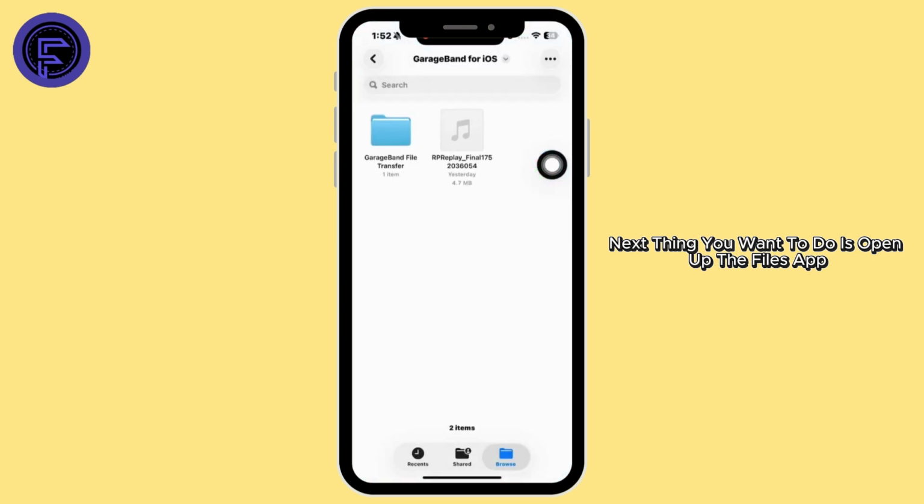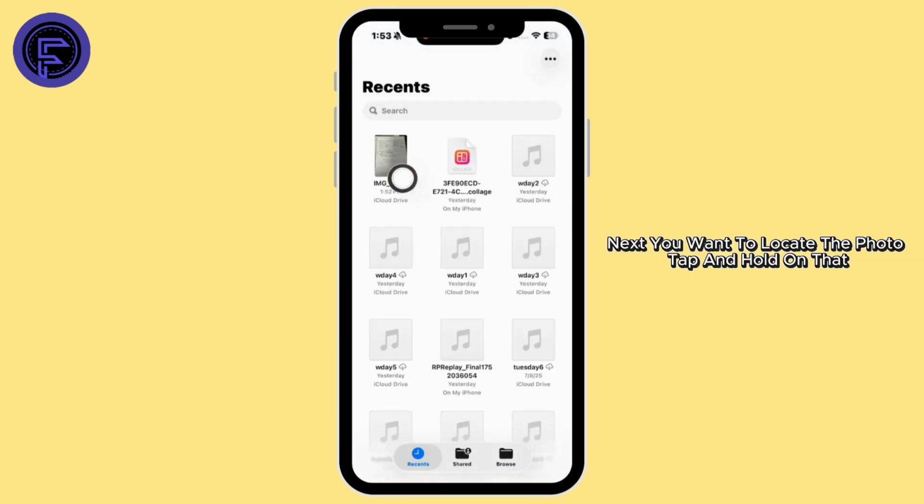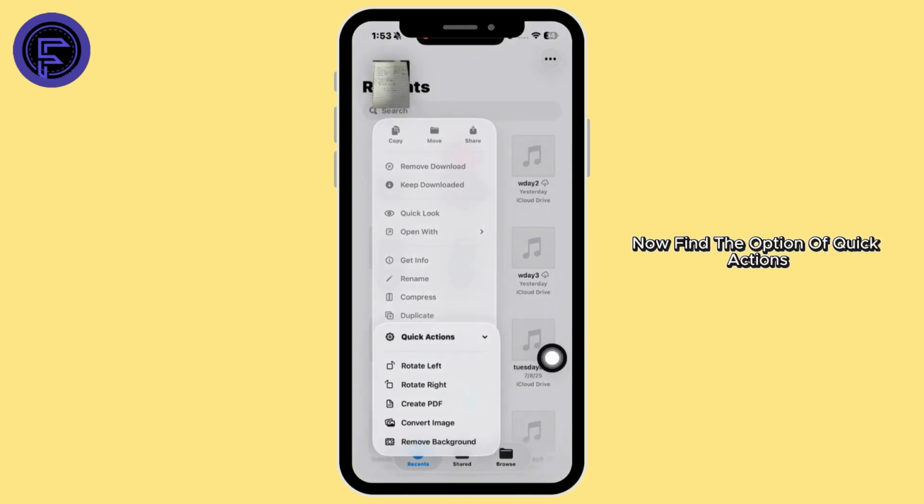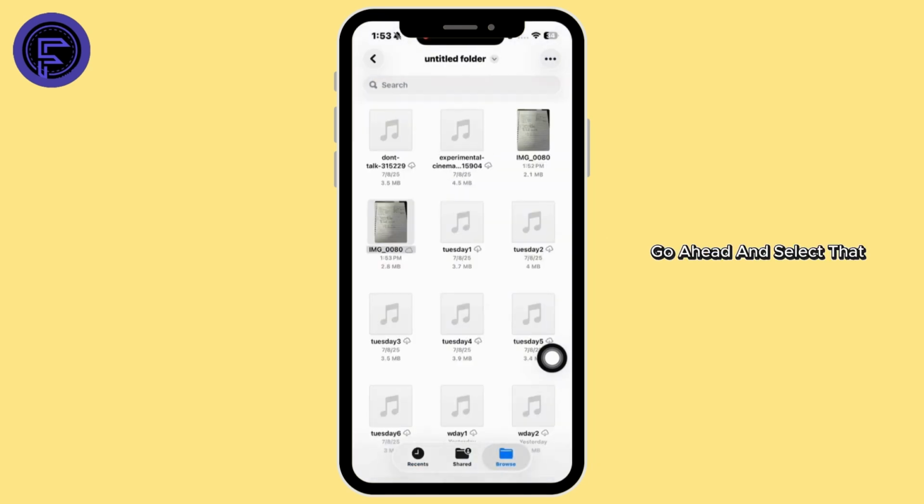Next thing you want to do is open up the Files app. Next, you want to locate the photo, tap and hold on that. Now find the option of Quick Actions, tap that. Here you have the option of Create PDF, go ahead and select that.